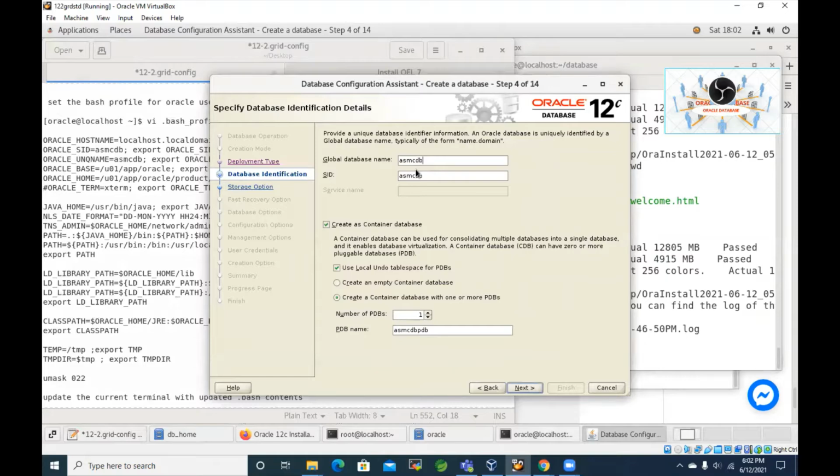ASMCDB is the global database name, and we need to create a container database. Local undo tablespace will be enabled. We can create an empty container database or create a container database with a PDB. We will create the one with one PDB. That's okay: ASMCDB, and the PDB name will come up automatically. So we are going to have a CDB with one PDB on ASM. Let's continue.